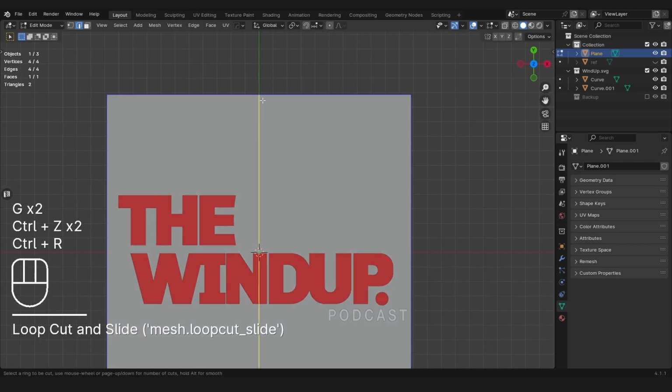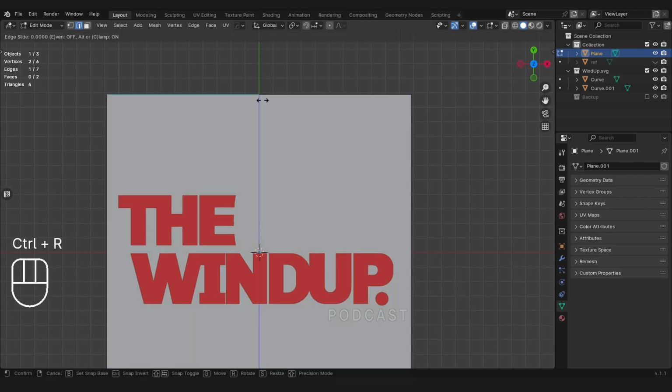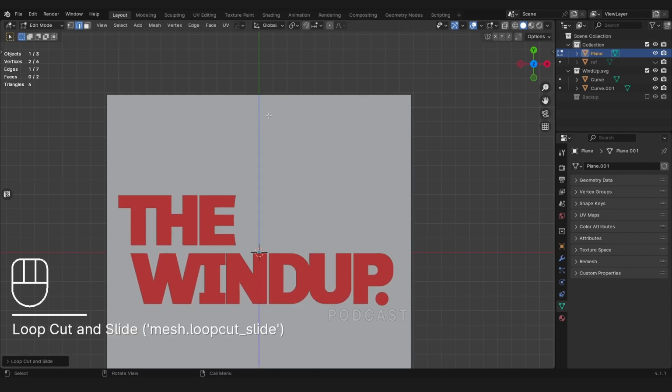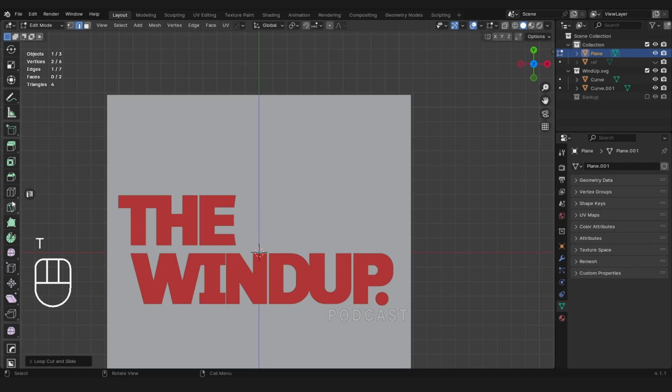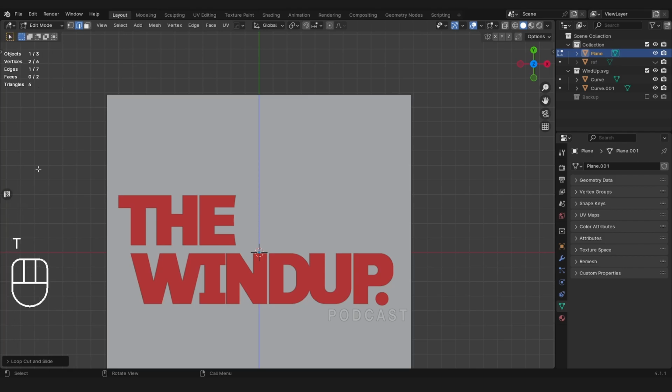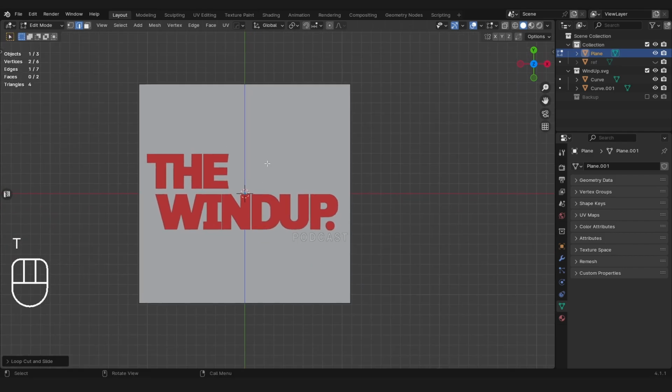Also, what I just did here was, now that I'm in edge mode, I hit Control R to insert a loop cut, and then I can right click just to reset that. If you don't like using the shortcuts, you've got an option over here to do this right here, loop cut. It's the same thing. I just use the keyboard shortcuts because it's easier.